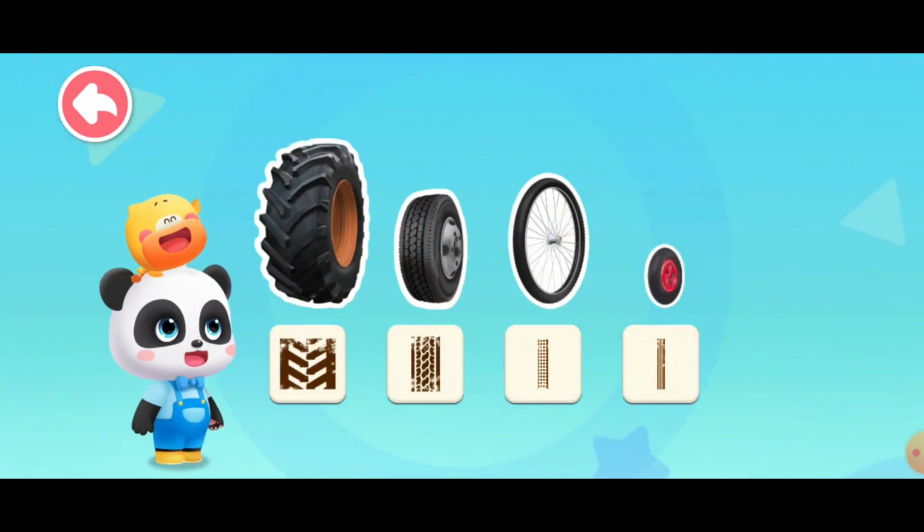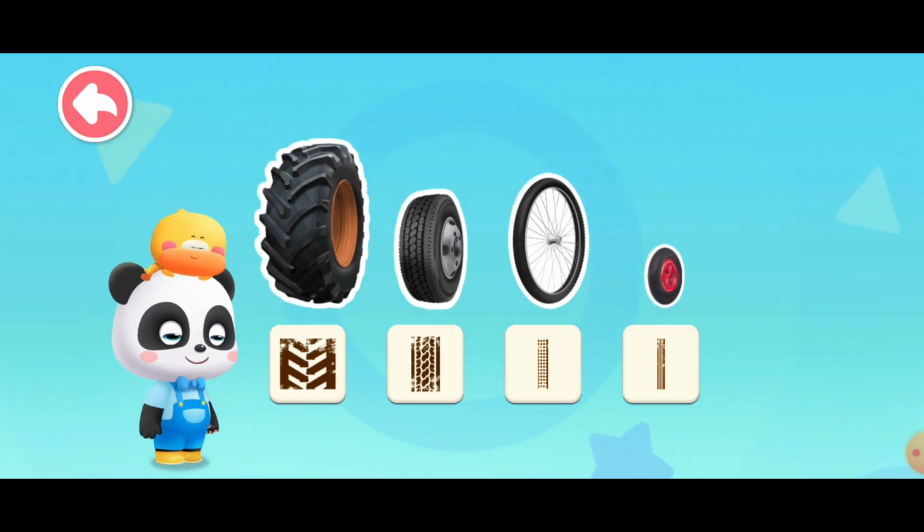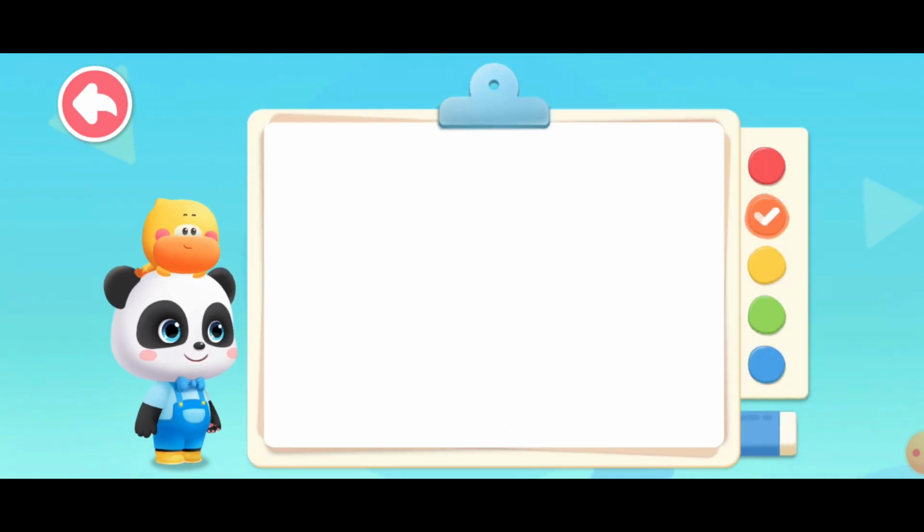Yeah, we have found all the wheel tracks. Different sizes and patterns, even the wheels are so different. Do you notice that? These wheels share a same feature. Oh, they share the same shape. Kids, what is the shape of the wheel? Draw the shape.